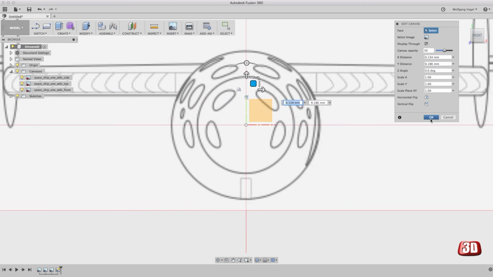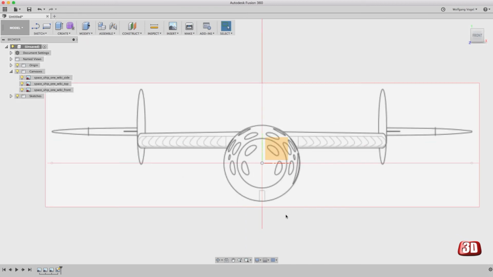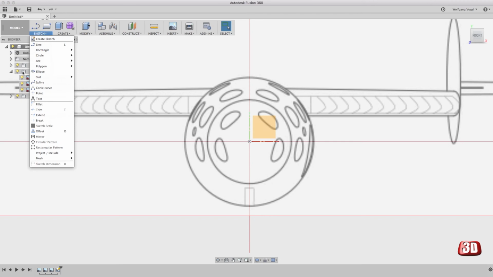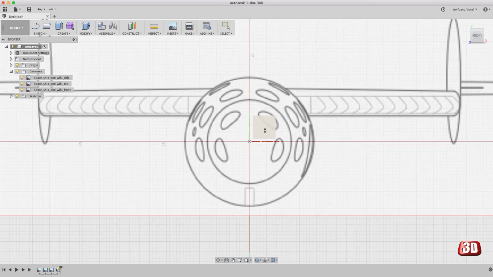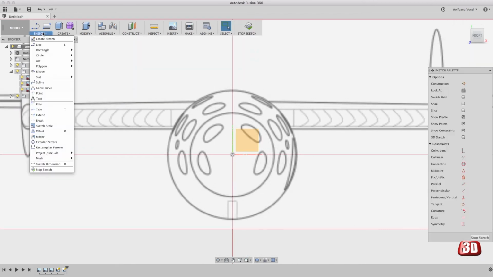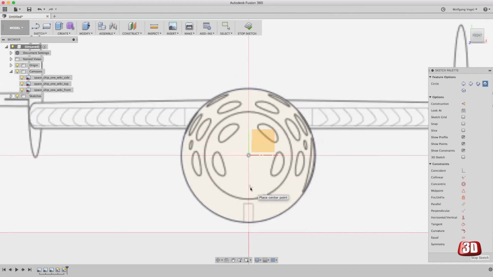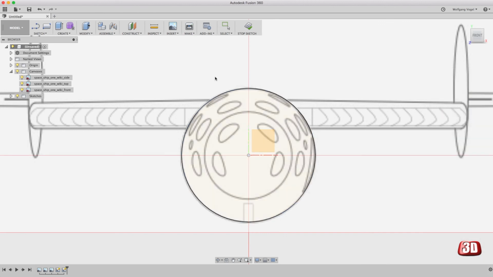How can we make sure that it's actually in the center? Well, let's make another sketch on this face and create a circle. A circle with the center point and roughly estimate the diameter. And as you can clearly see, this is good enough. Dead on. Perfect.